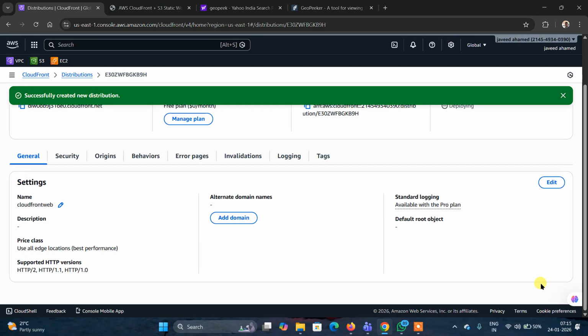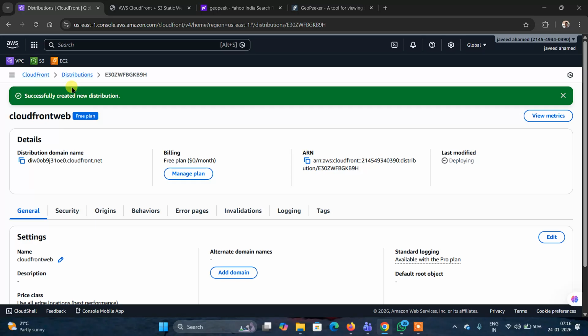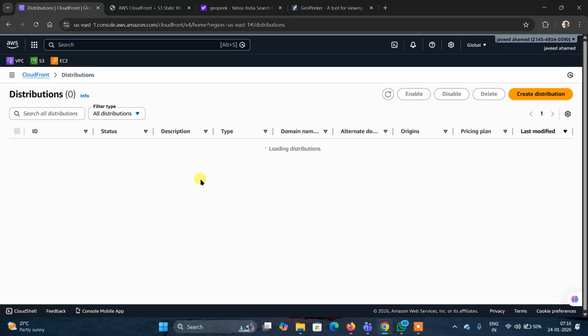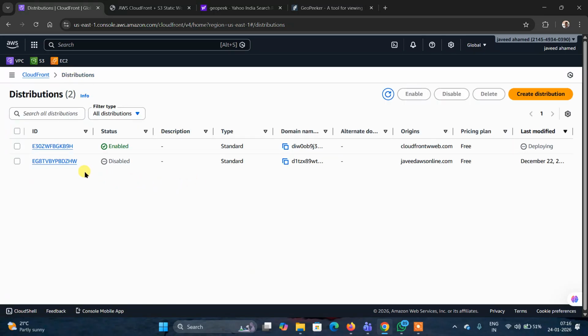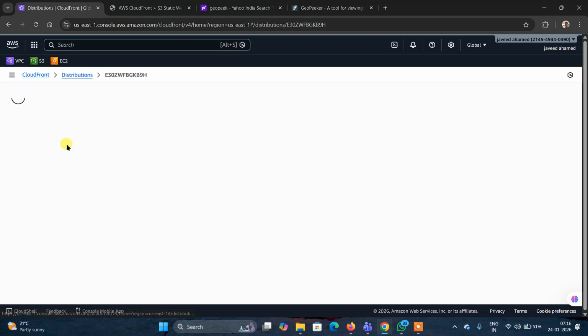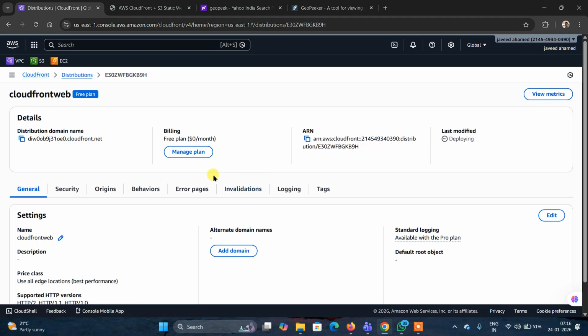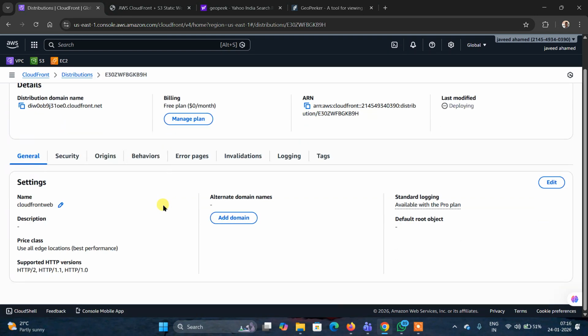After caching the data to all the regions, if you check the output of the website, you will get less latency. So we need to wait for some time for the distribution to be created. It is creating the distribution. After creating the distribution, it will create a link. Here you can check the link, not generated yet. This is the distribution name.